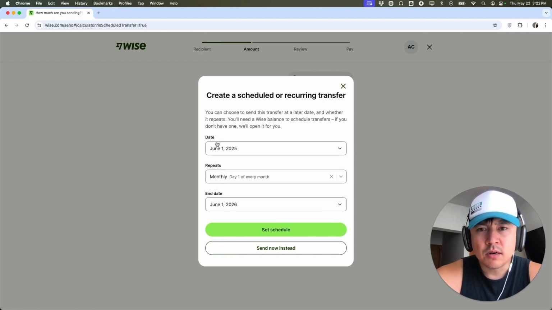Okay, so it's going to start on June 1st. It's going to repeat monthly on the first day of every month, and then it's going to stop on June 1st. So once you set that up, go ahead and click on set schedule. I'm not going to do that because I don't need to set up the recurring payment for this particular person.